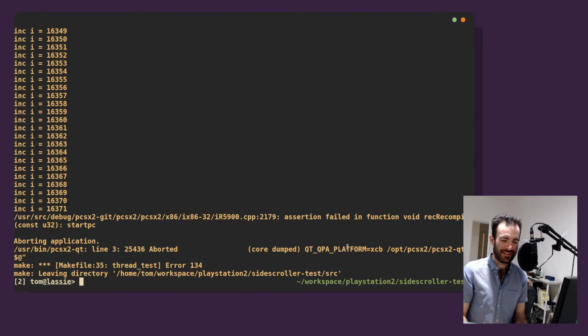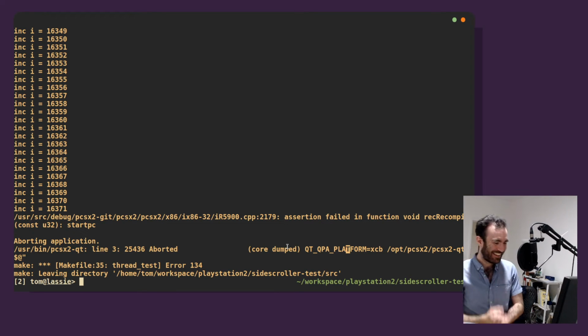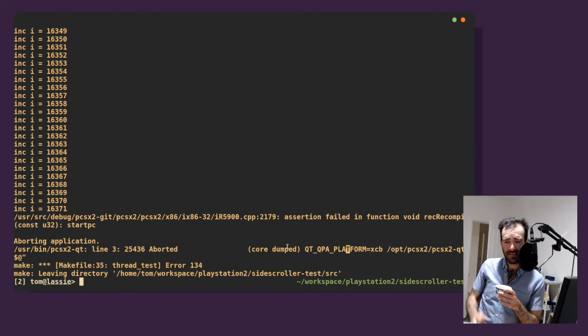Okay, so we hit a null pointer, but that looks much more appropriate. That looks much more like what I want to happen when I'm doing async stuff, right? That's good news. Recompile, start PCSX2. It looks like we've messed something up pretty bad.